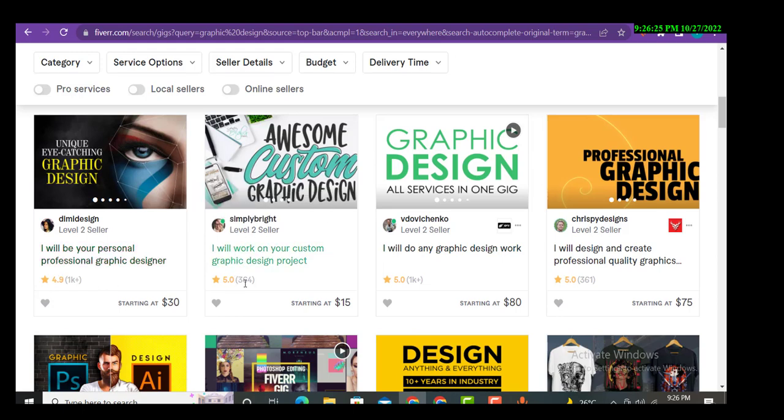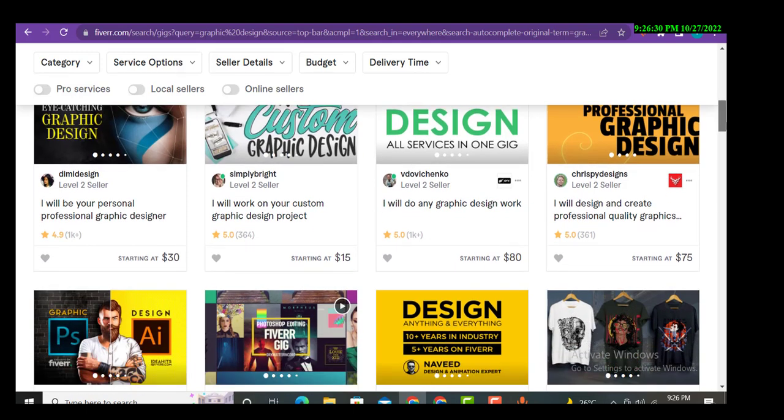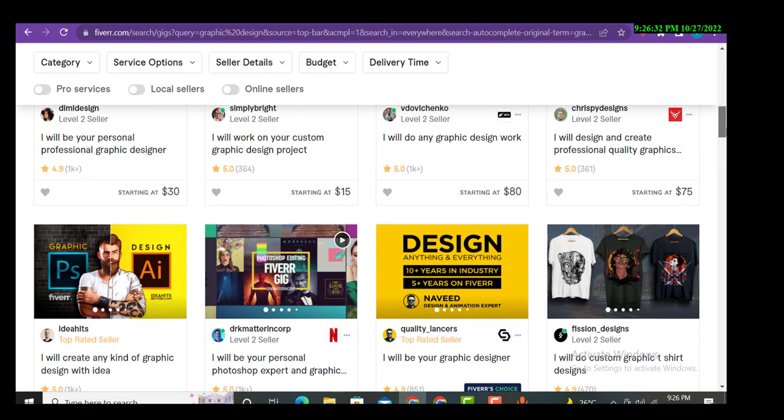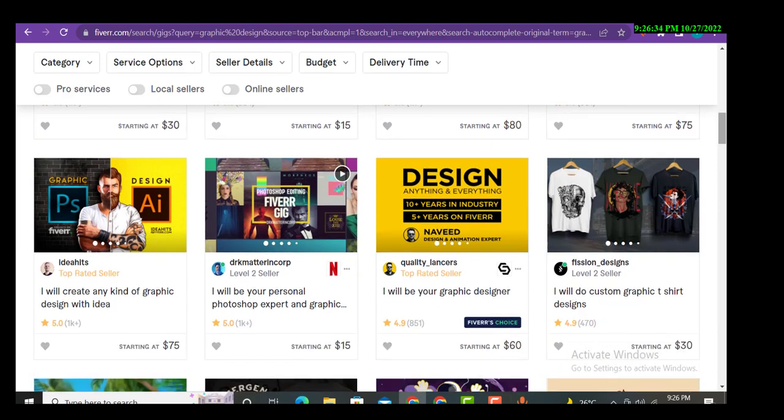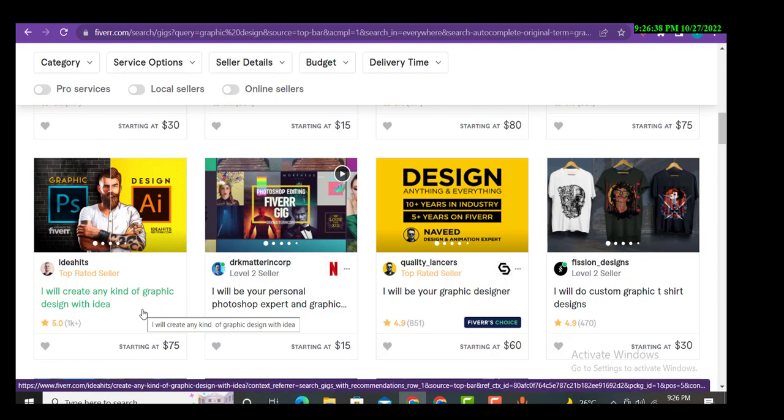Level 2 seller, 364 five ratings and different things. So mostly the gigs appearing on that screen are level 2 sellers or top rated sellers. We will promote their gigs because we want users to be more trusted, because these are the experts, that's why they are level 2 sellers. So we will promote their gigs.